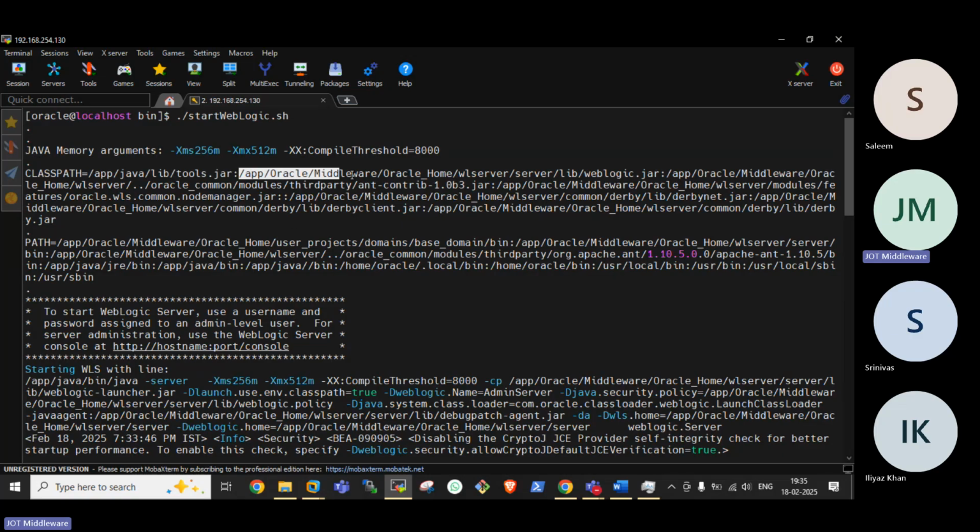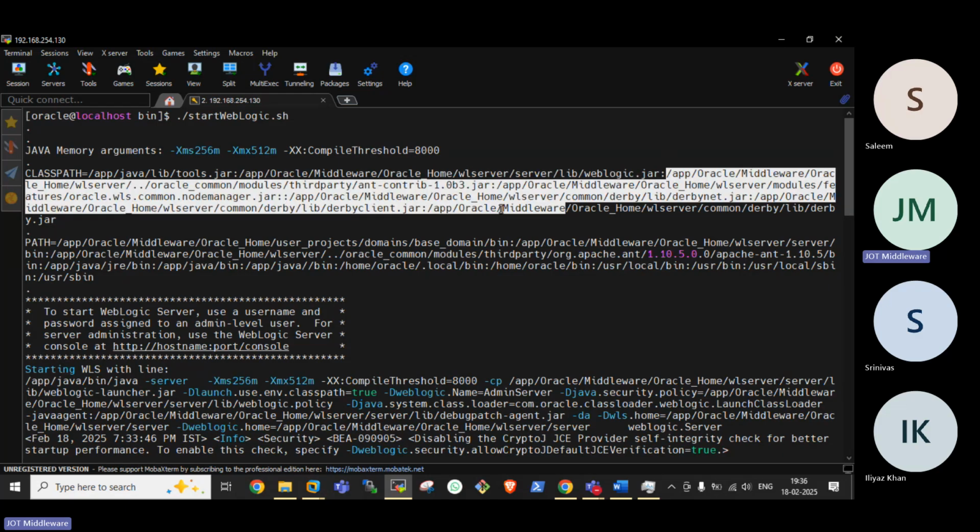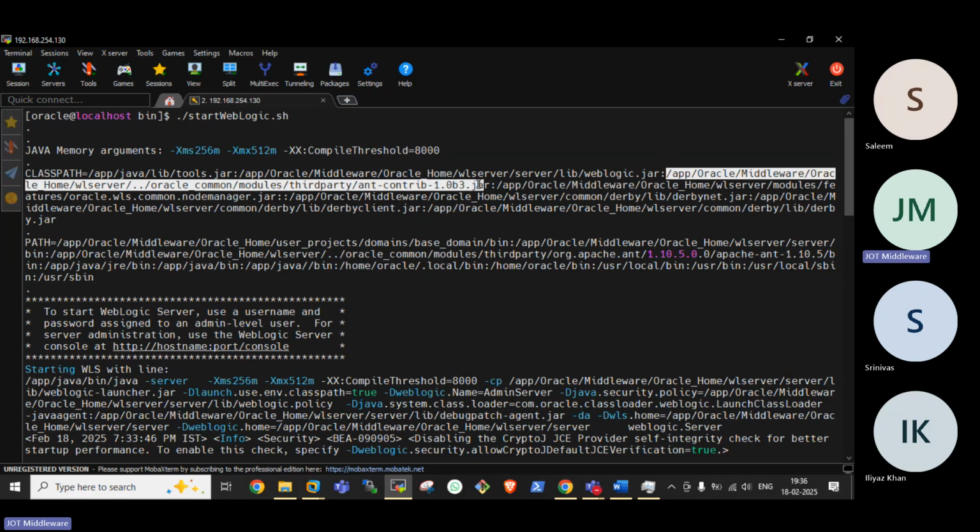So it is loading from Oracle Home WL server lib weblogic.jar. This is the most important library. All the WebLogic instances, in the sense there are only two, admin and managed servers, cannot start without this weblogic.jar file. That is why it is loading this library.